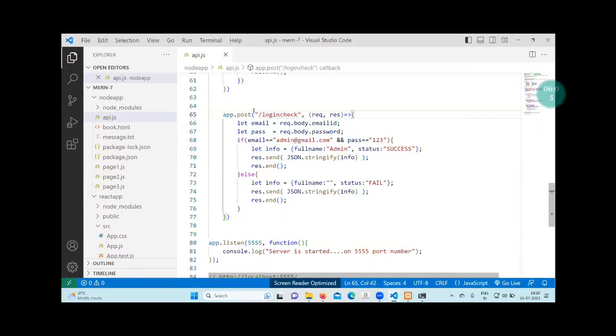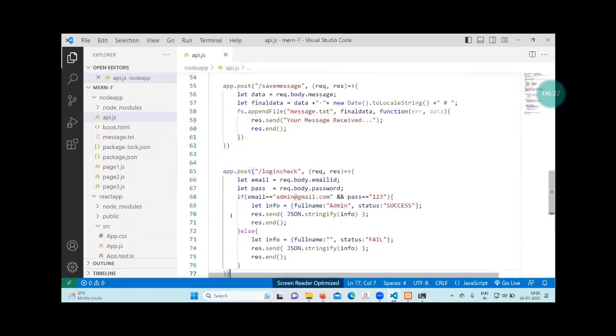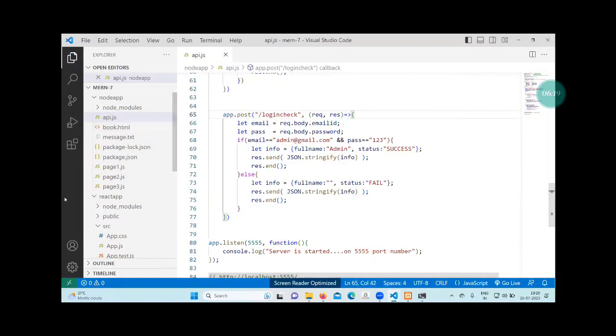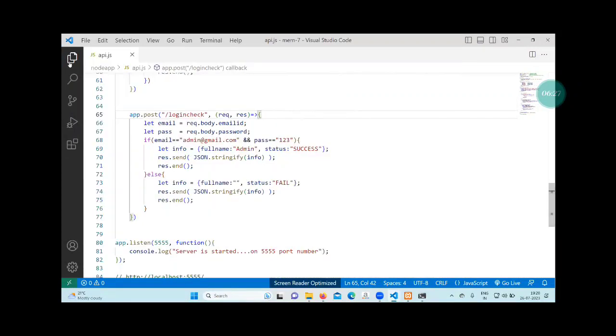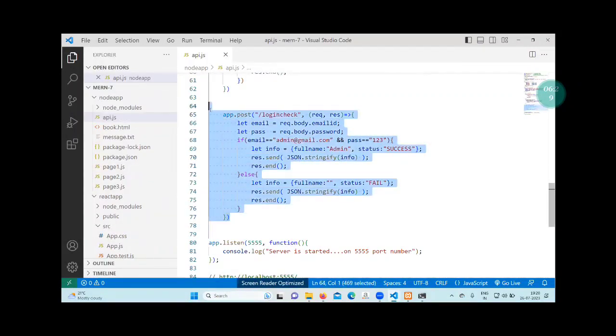In the React part, we can check whether it is going to work or not. We can also test this file. Okay, go here. So this one we created, the API. Now how will we come to know whether this API is going to work or not? We have to test it.